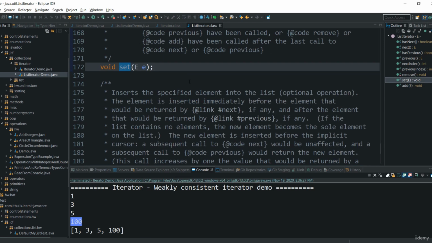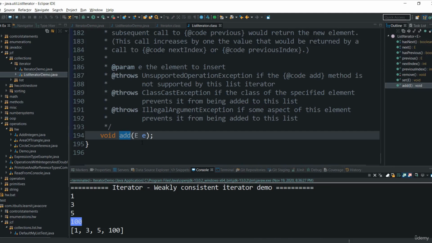Set replaces the last element that was returned, and this is important to understand. It replaces the element that was returned after calling the next or previous method. In case the set method is called without calling next or previous before that, an illegal state exception is thrown. Add method adds an element to the container. So you can see a few more important features of the ListIterator. It also allows us to add an element to the container during the iteration over elements, or to substitute an element.